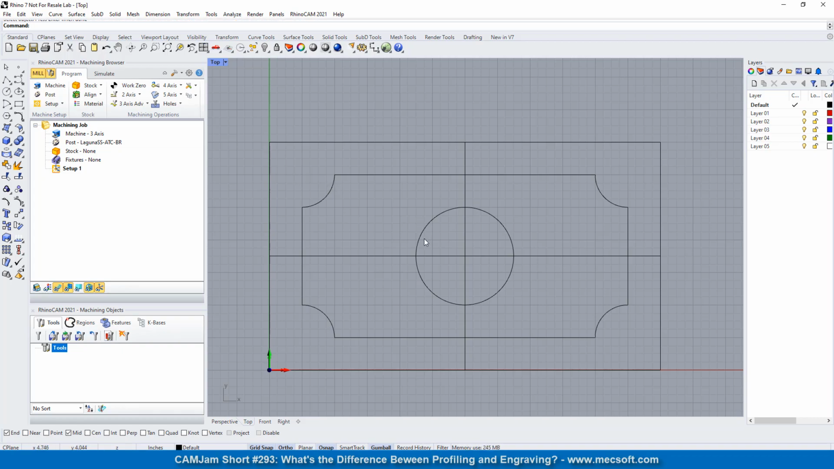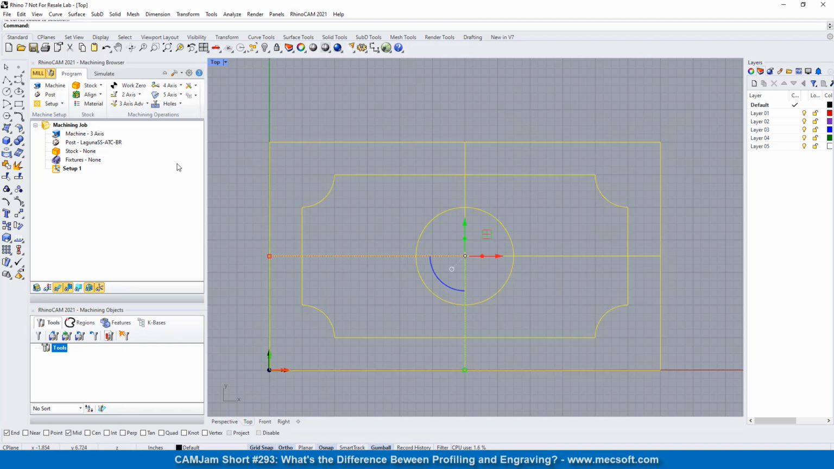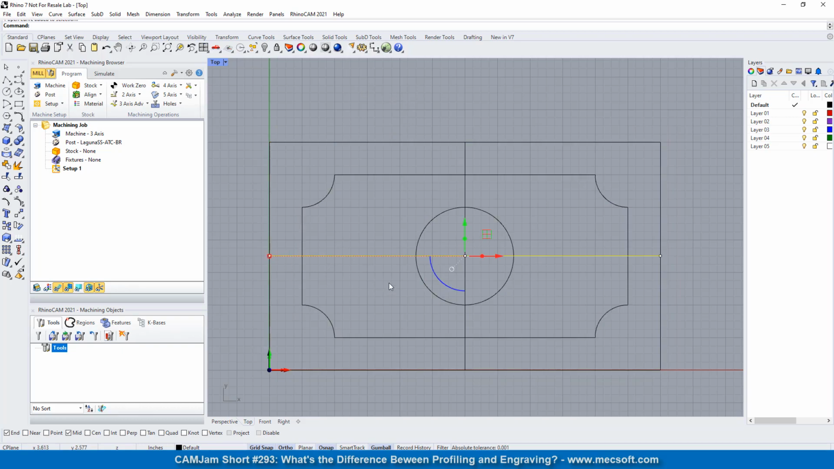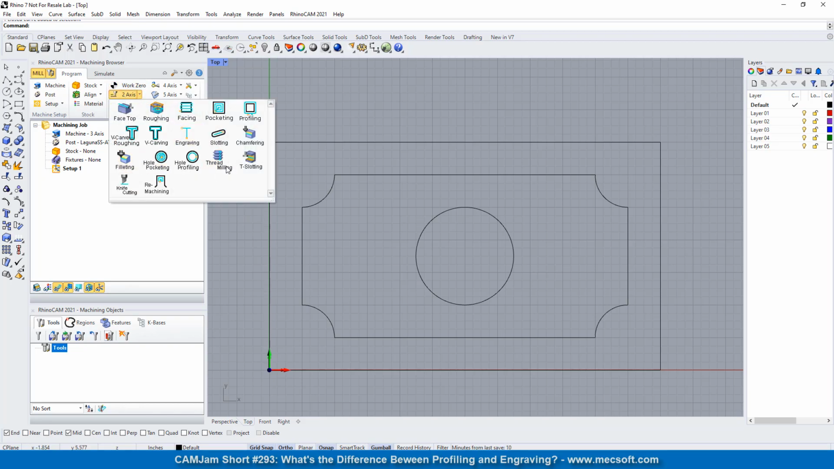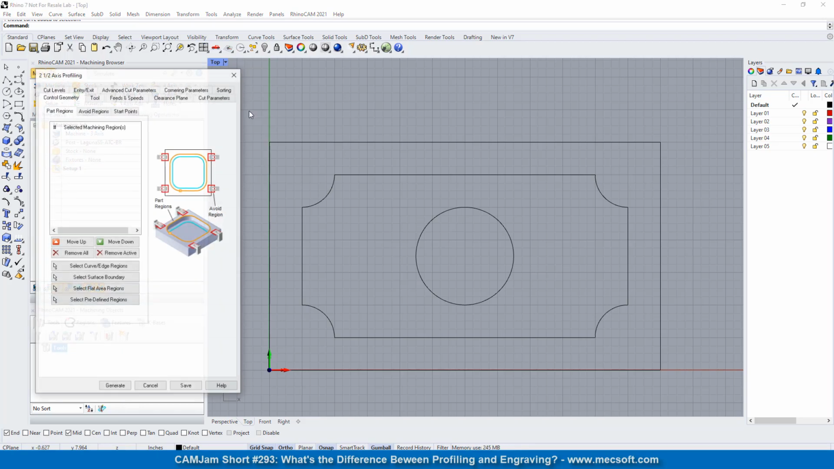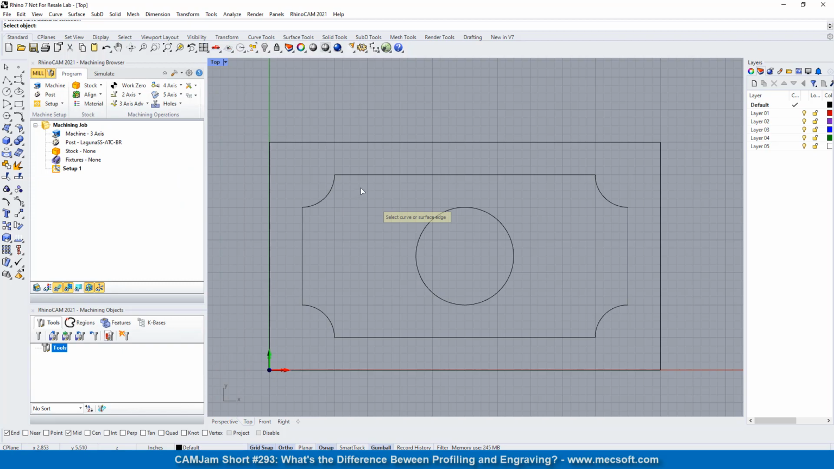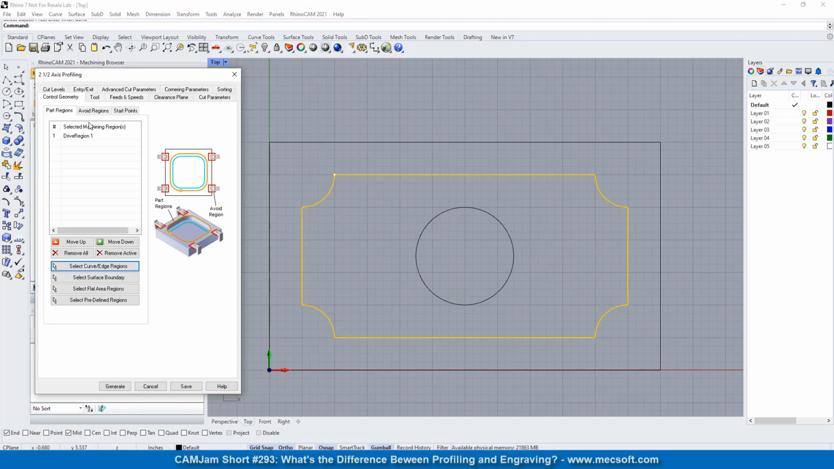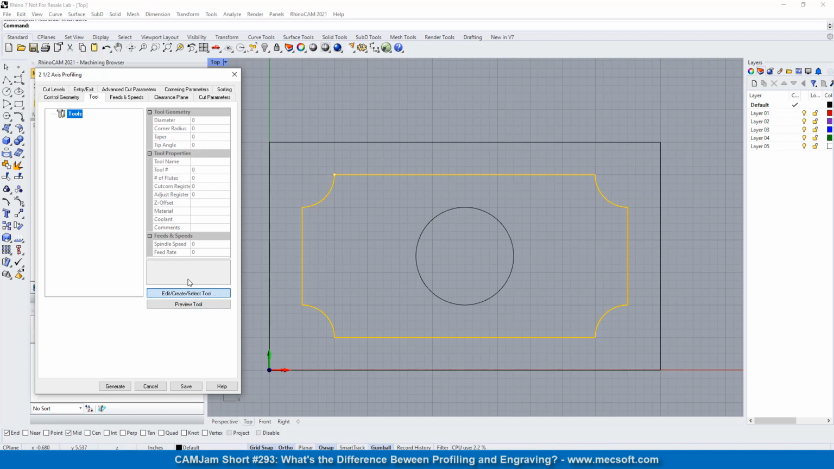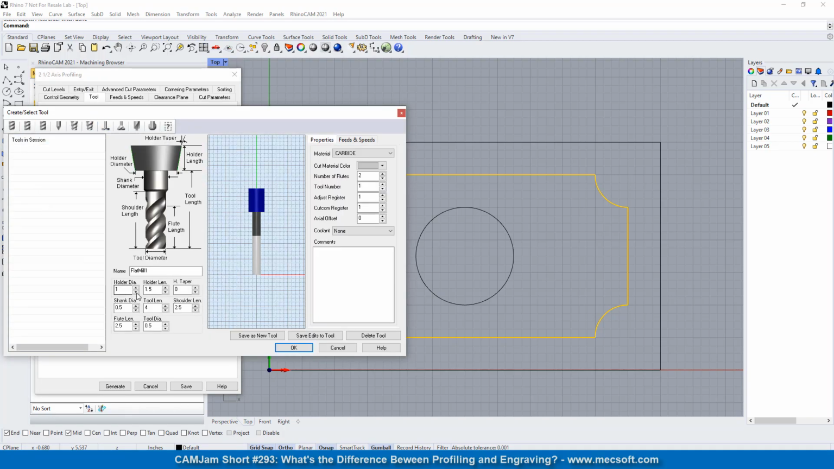So what I have on the screen is some two-dimensional geometry. And what I'm going to do first is select it all and merge it. Let's get rid of that first and get rid of that. And then I'm going to merge these together. Okay, so we've got one curve. Now, let's start with a 2.5 axis profiling operation. For our control geometry, we're going to select this curve. And for a tool, we're going to create a 1/2 inch flat mill.